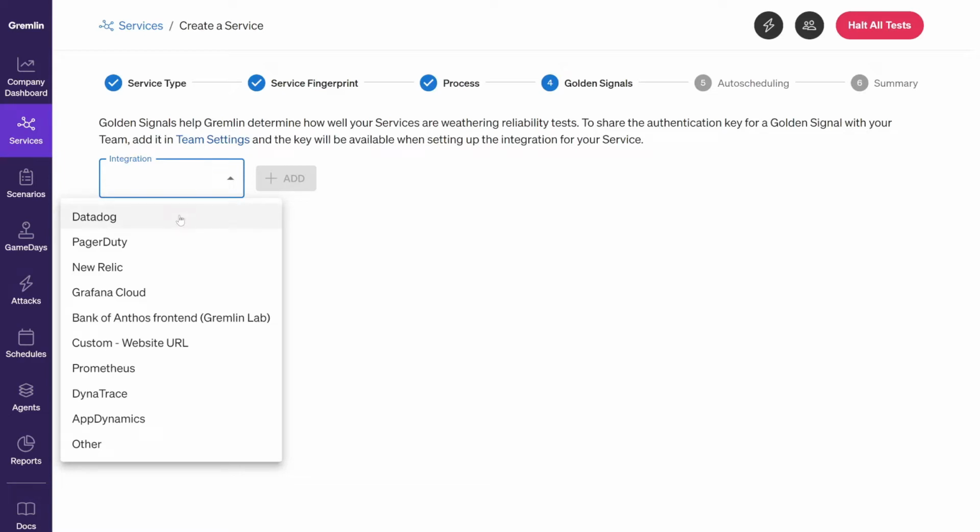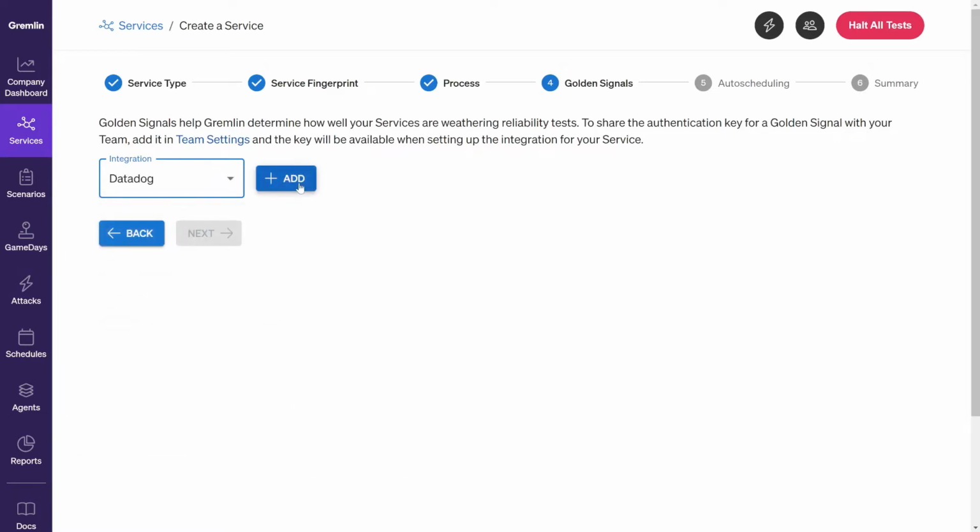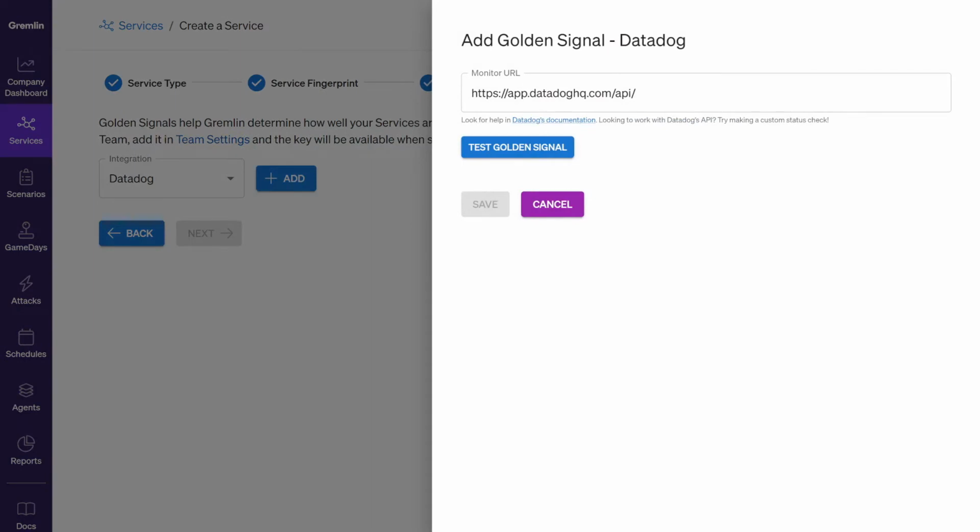Now, I use Datadog, so I'll select Datadog for the integration, then click Add. I already set up my Datadog credentials with an API key, so all I need to do here is copy and paste the URL of my monitor. Gremlin will automatically retrieve the monitor name from Datadog and check to make sure that it's successful and responsive when I click the Test Golden Signal button.